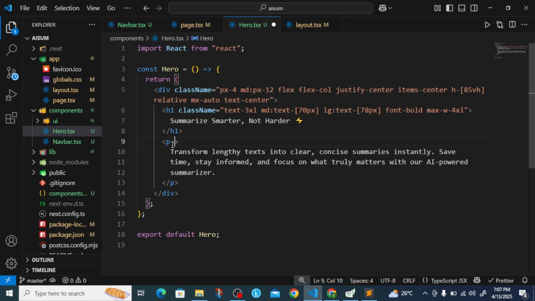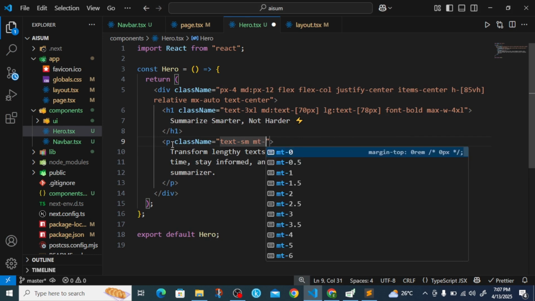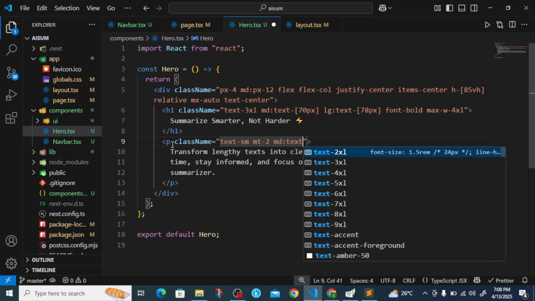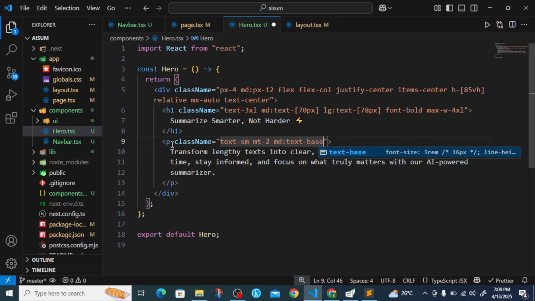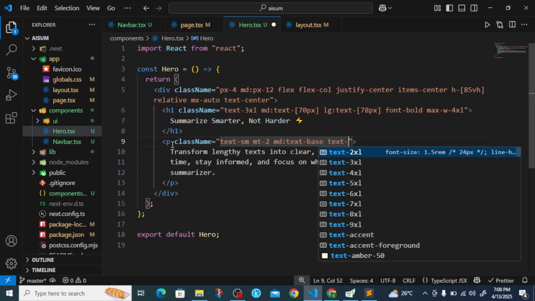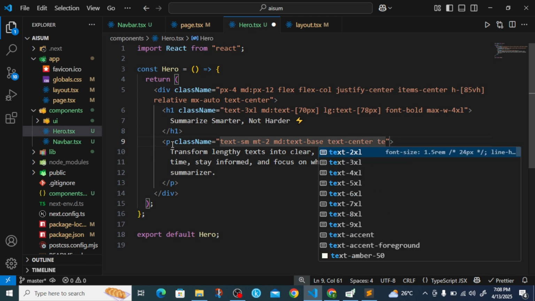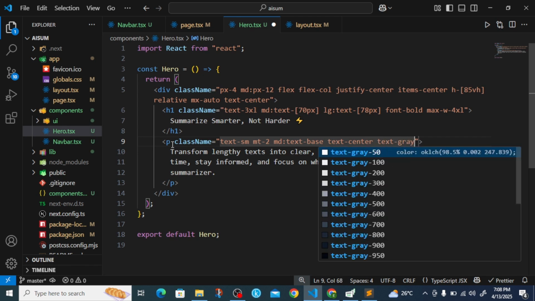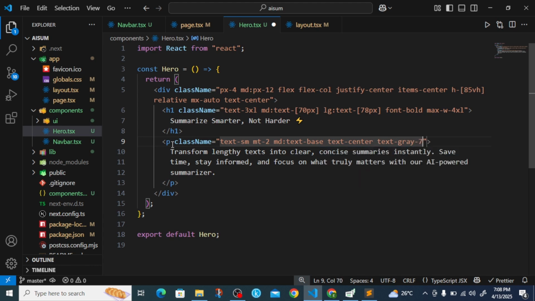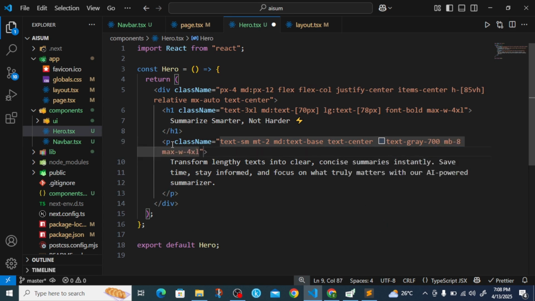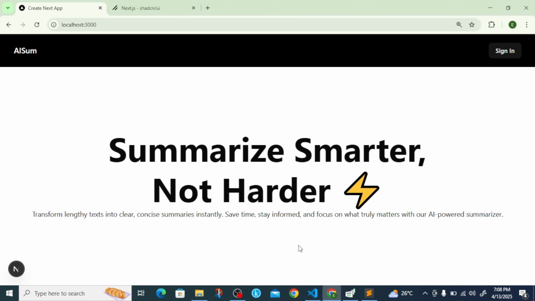We're going to give this a smaller text, let's say class name text-sm, and then give it a margin top of 2. Then for medium screen sizes, it shouldn't be that small, it should be text-base, and it should be centered, text-center, and then you give this a text color of gray, let's say 700, and then a margin bottom of 8, and also a max width of 4xl, just like this. Let's see what we've got.